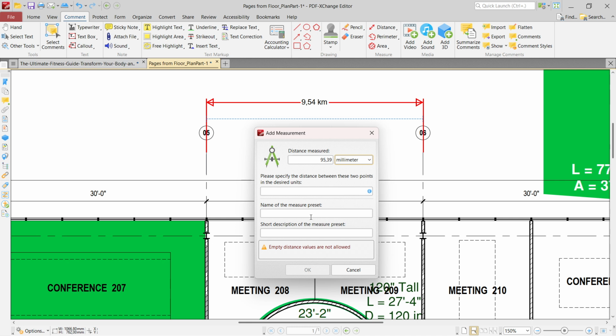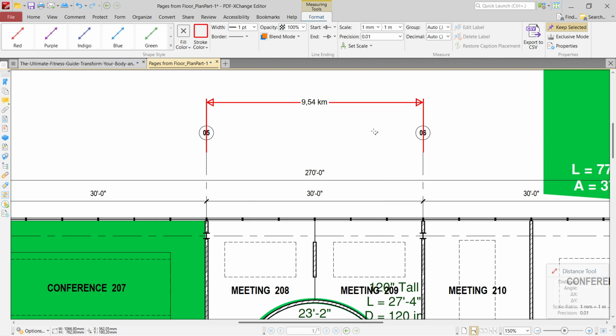And then here you can basically create different presets. You can specify the distance in desired units, etc. And then, of course, set your scale that way. So those are basically all the options you have.